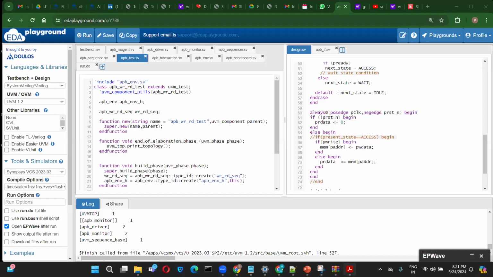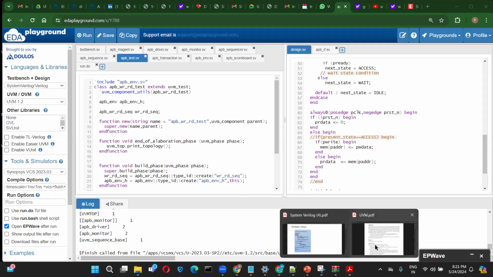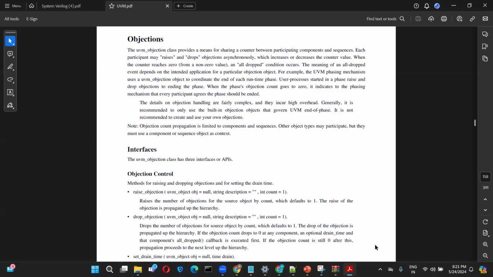Can anyone tell me? Whenever we start some process in the run phase, we will use objection. What process? Basically, what is it trying to say? So do you know when the test will end, meaning your entire simulation will end in UVM? When all raise objections are equal to drop objections, then my test will end. Correct.